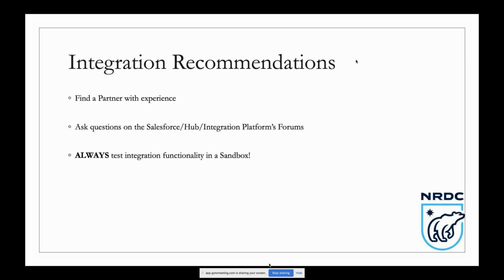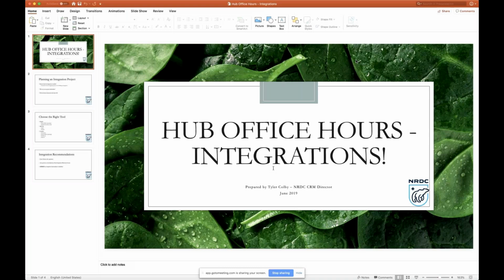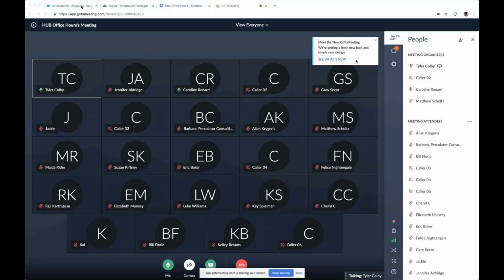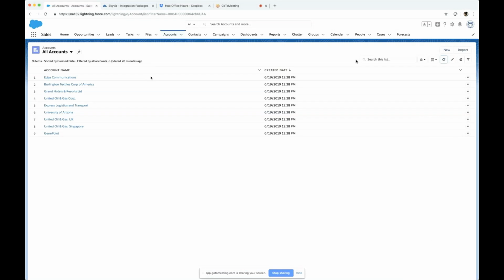So that being said, let me stop the PowerPoint and let's jump into some demos. What I did was spin up a fresh developer org. You can probably recognize some of the fresh developer org account names if you've worked with one before. This is the org before the integration, showing you that there's nothing in the hat prior to things going in. The first stop I'm going to make is with Skyvia.